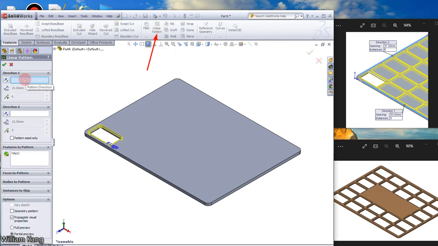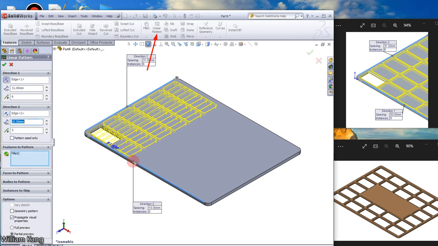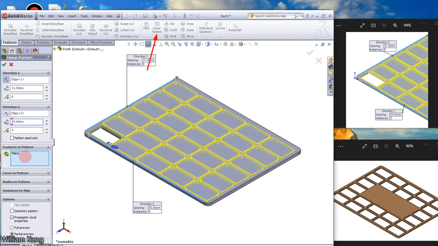Select the edge. I can select this edge and make it. Here you see 31 mm, and you have 6 instances. So 31. So we have 6 here already. Then for direction 2, you click here and the distance is over here, say 50. And 5 instances.